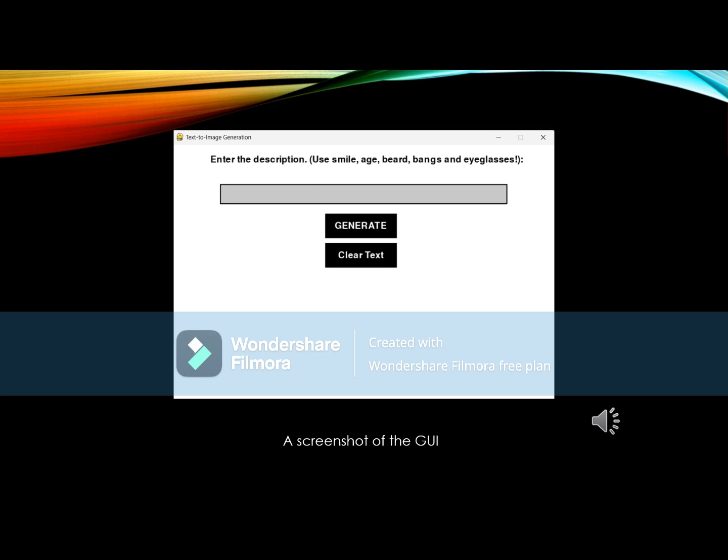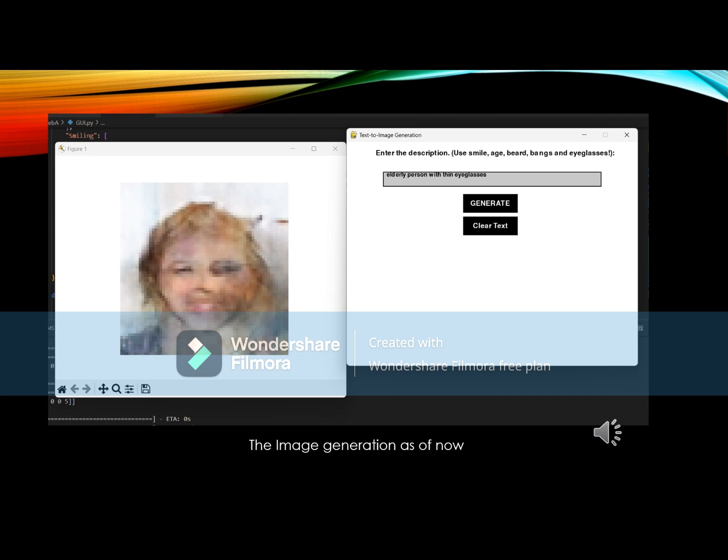So here we have a screenshot of our user-friendly GUI, and here we have our image generation process depicted as a picture.